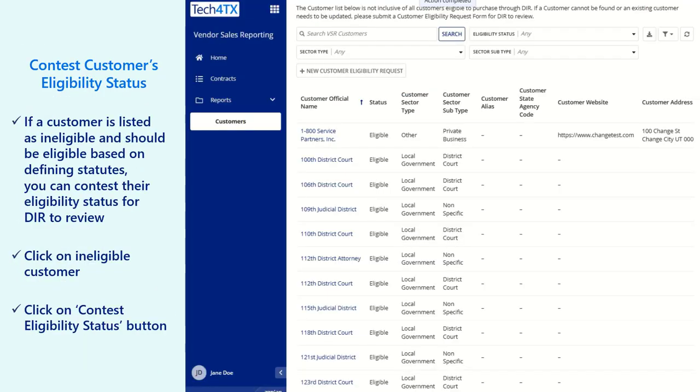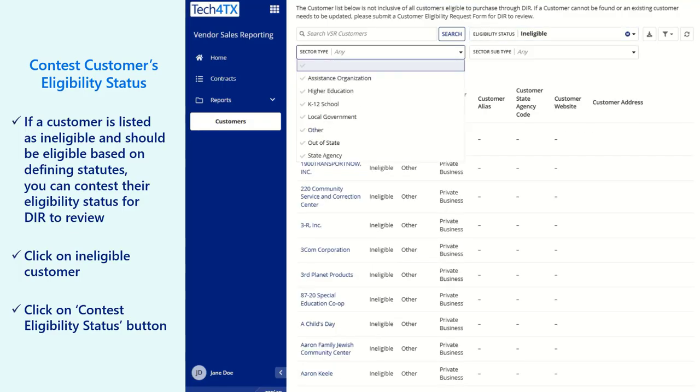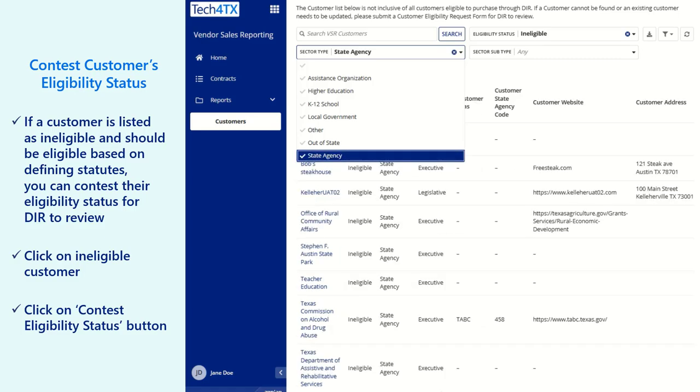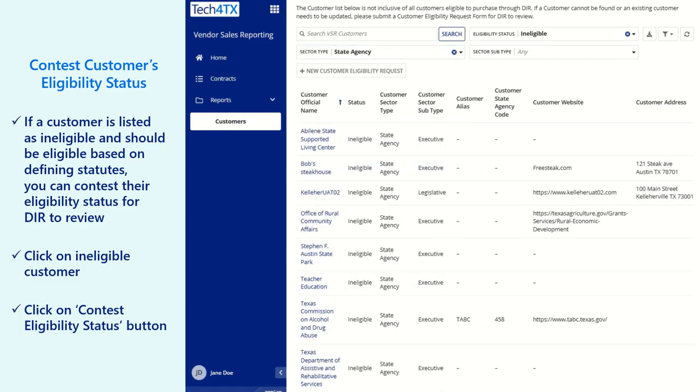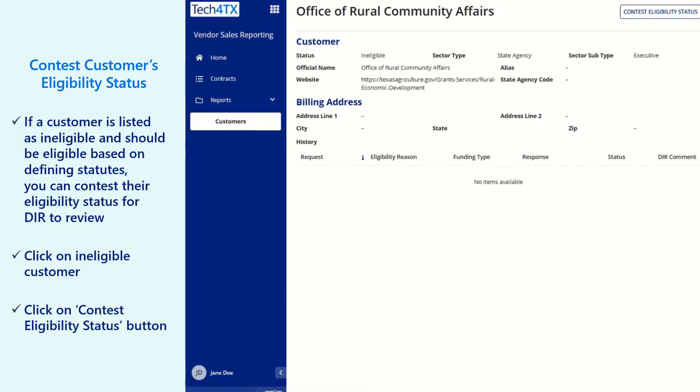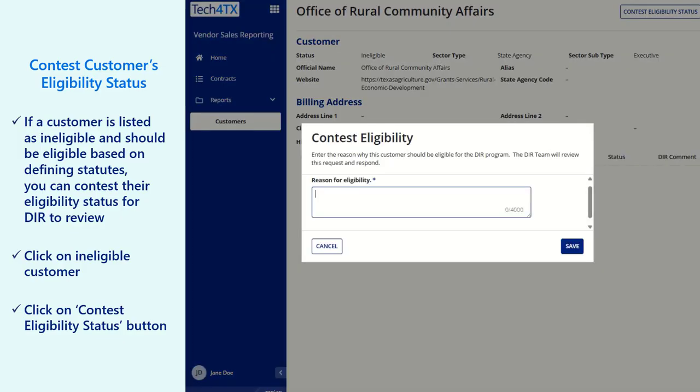Lastly, if a customer's status is ineligible and you've determined that they should be eligible based on defining statutes, you can contest a customer's eligibility status for DIR to review. To do so, click on the Ineligible Customer and click on the Contest Eligibility Status button.